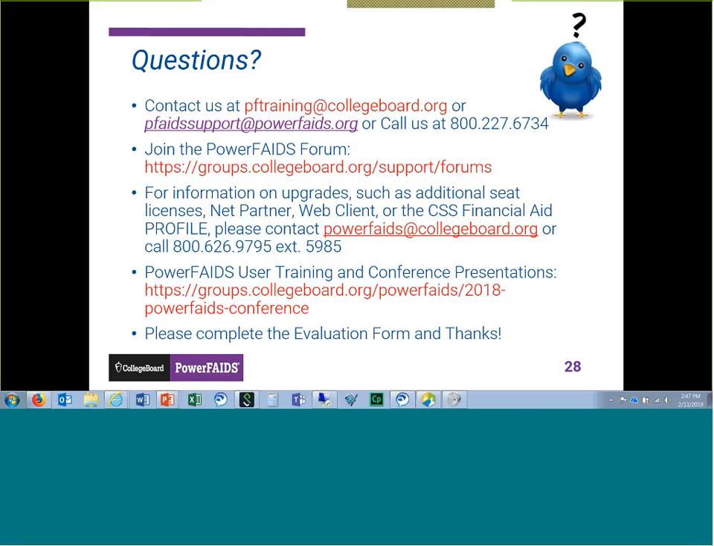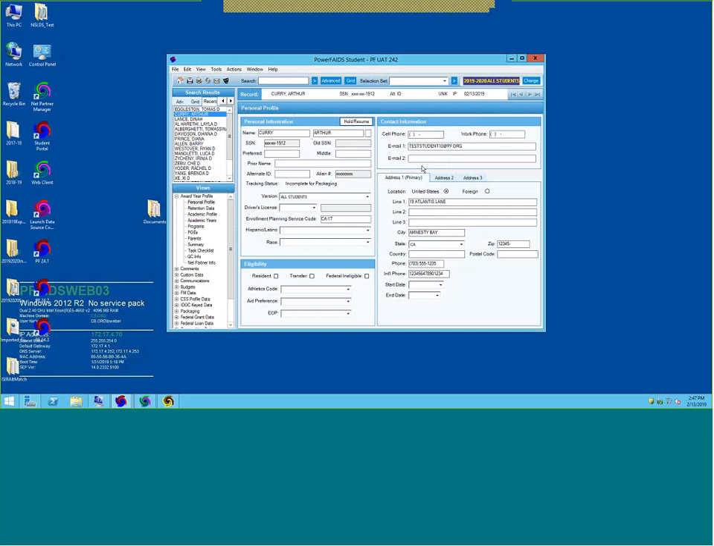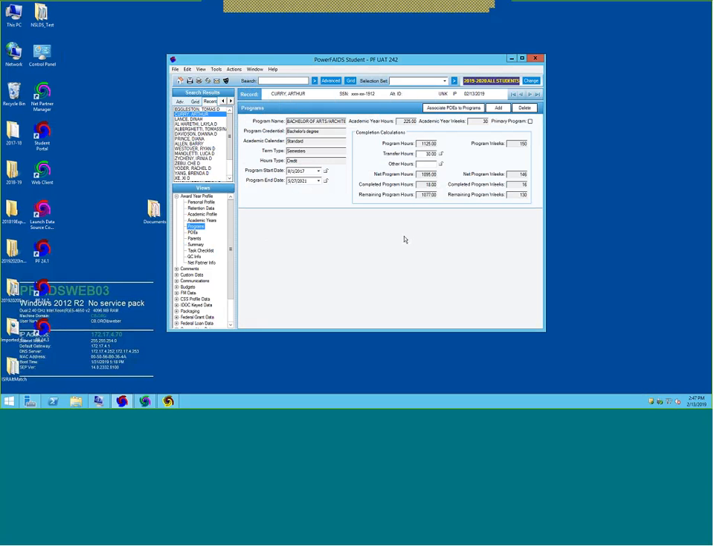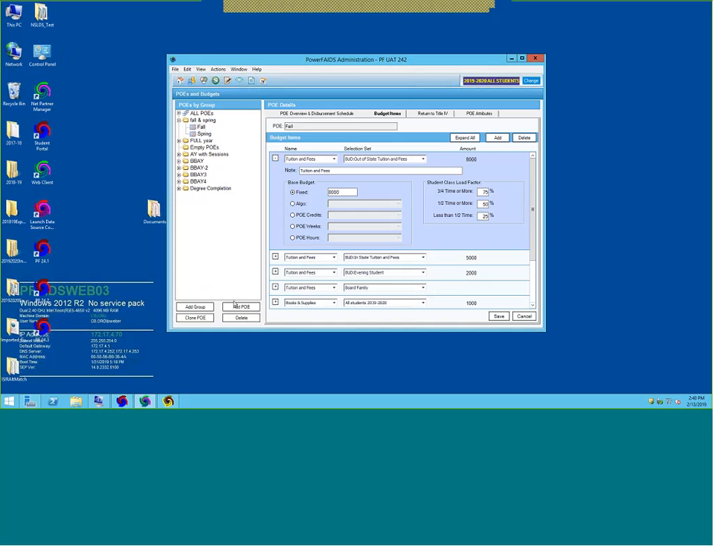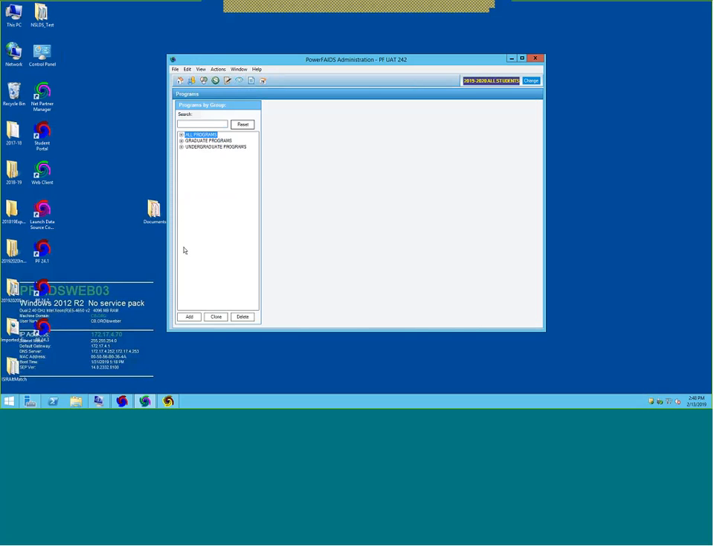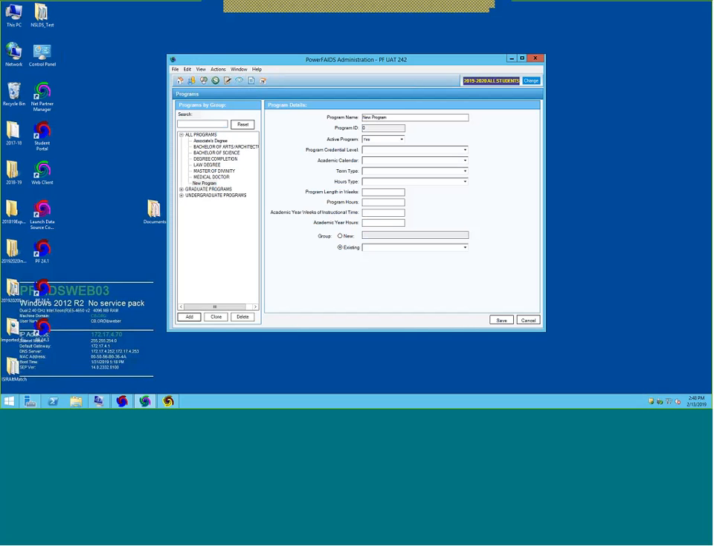Question: Are hours required to be included in the setup of the program if you track credits, not hours? Okay, let's go back to our live system and look at our program. We're asking if hours are required to be included in the setup of programs. So that would be the admin module for the setup of programs. We want to go to campus info and then programs. And if we click on add, we'll see all the things.